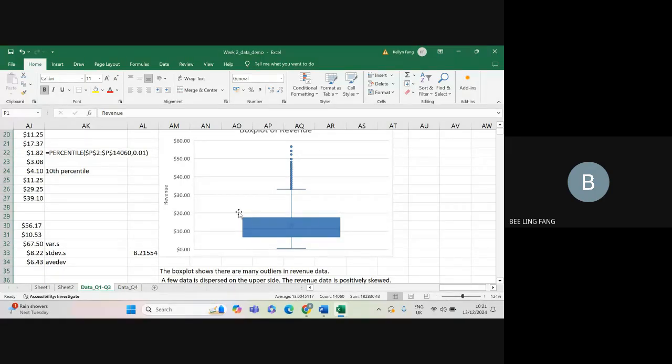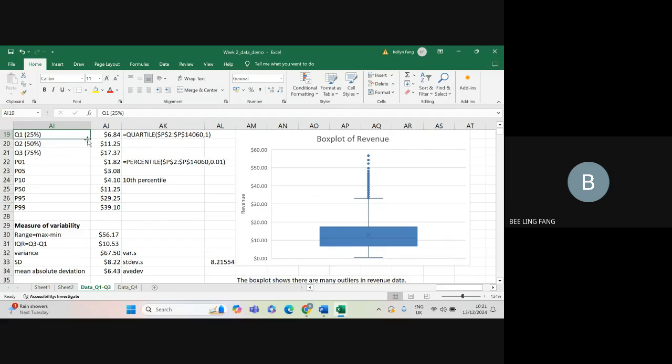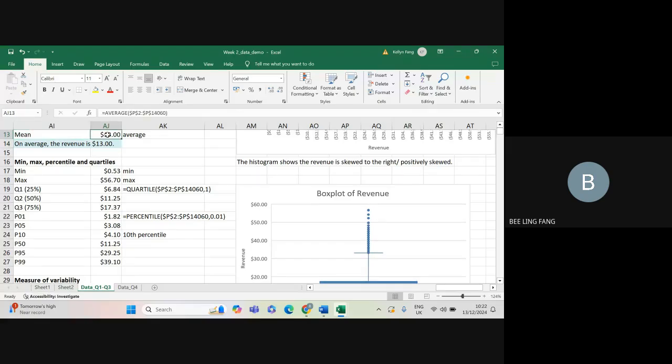Take note of the box and the outliers, and you can also point here to get the value. This line represents the first quartile, 6.84. You can check here, remember we calculated Q1 here, right? 6.84. And this line is Q2, 11.25. Compare here. And Q3 is 17.37. You can see this cross is your mean, 13. We also calculated the mean of 13 previously.